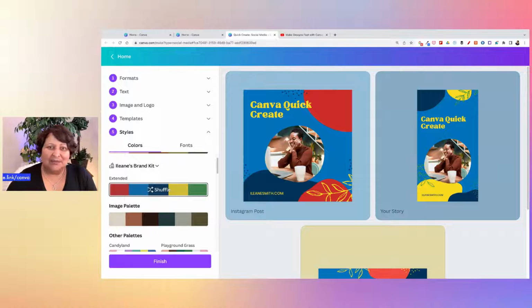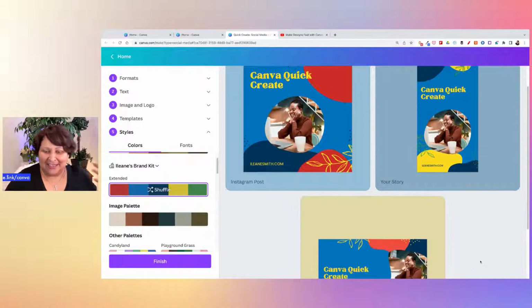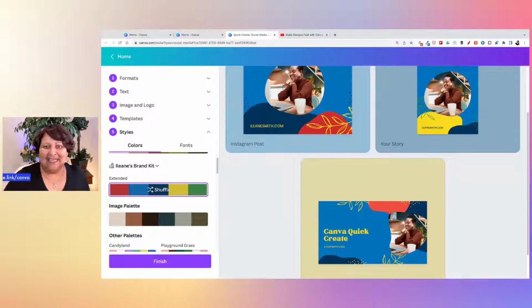Now, see, just from that quick shuffle, notice how the blue and the yellow, that yellow stands out more. You can see that text there. But if I didn't like it, I could just keep shuffling until I am happy.